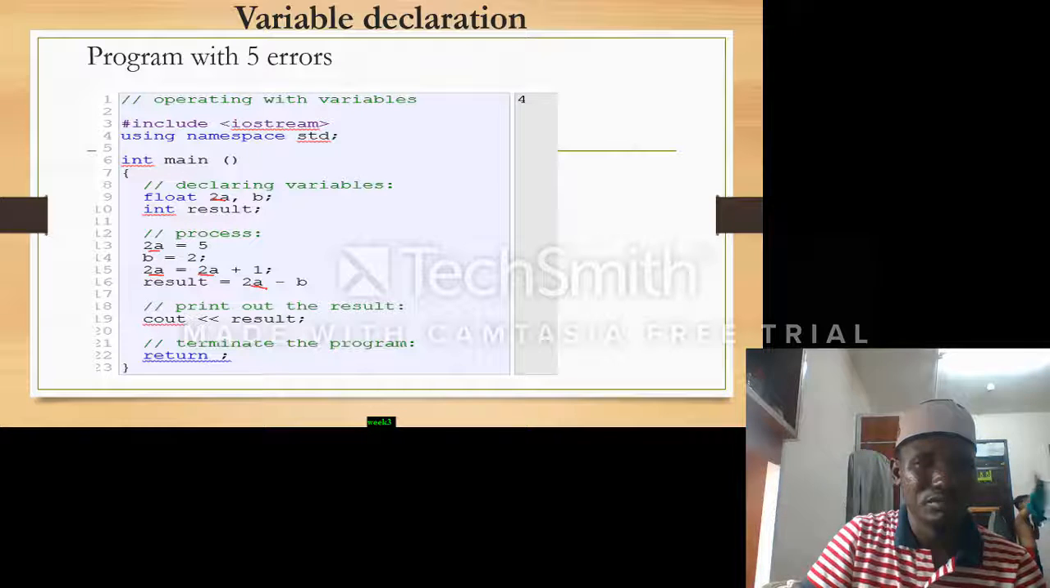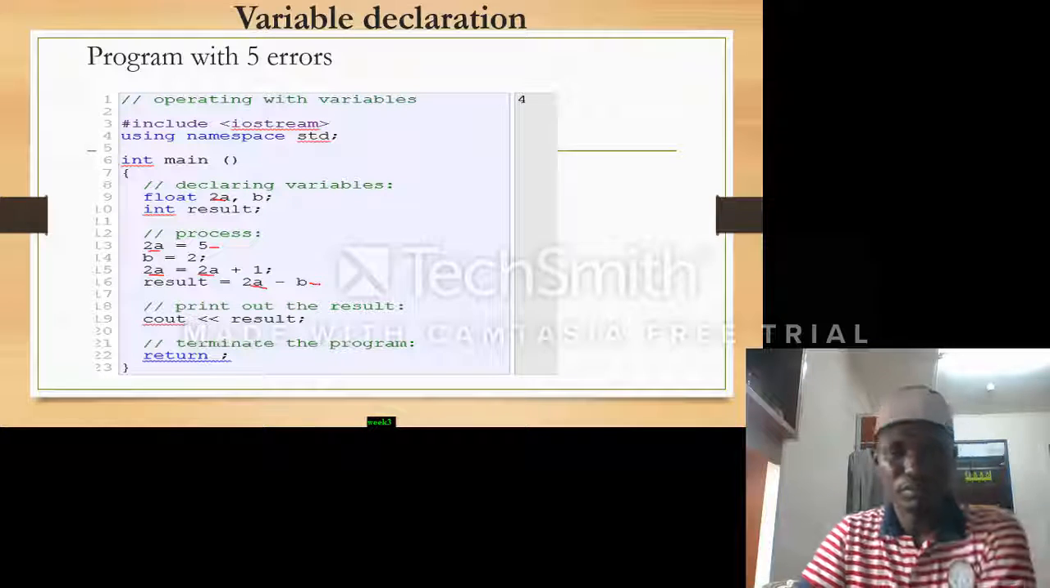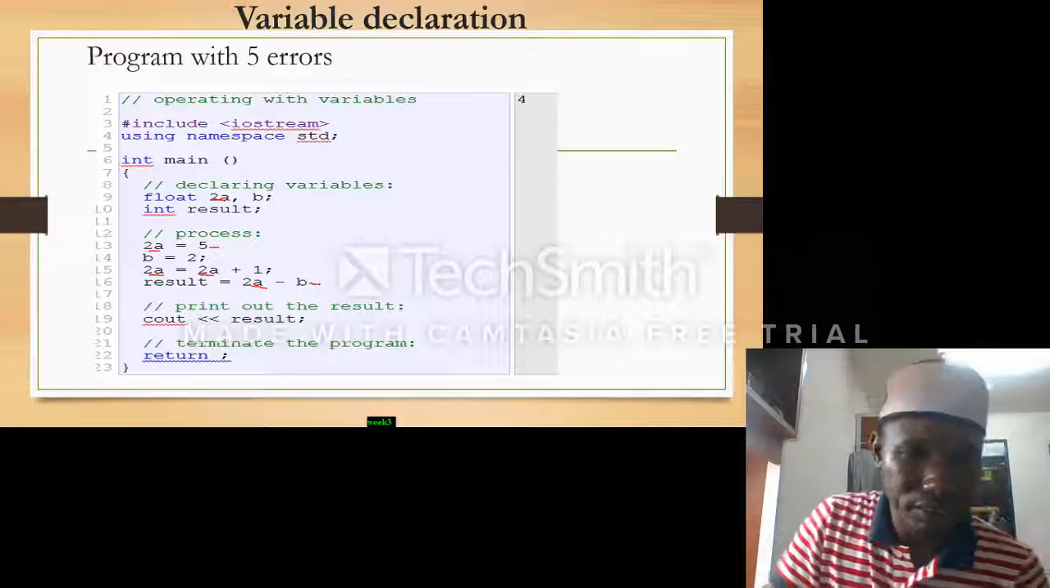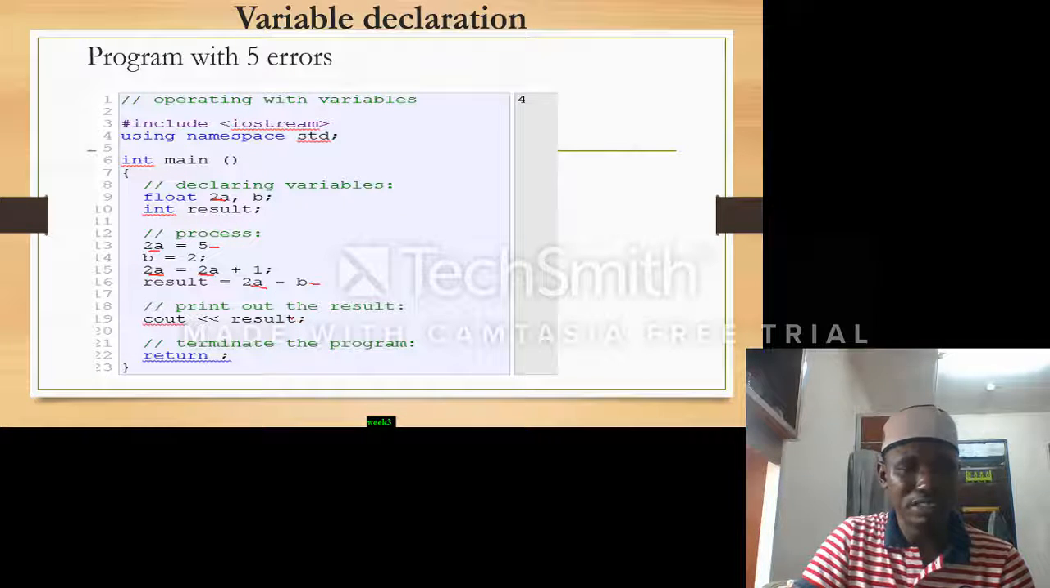Then look at the next one. Apart from this one here, you don't have the semicolon. It's missing here. The semicolon should be here. And similarly here, the semicolon is missing. Can you see that? Then if you look at it again, our cout result. Of course, this one is correct if you print out the result, but you are having an error right from here.